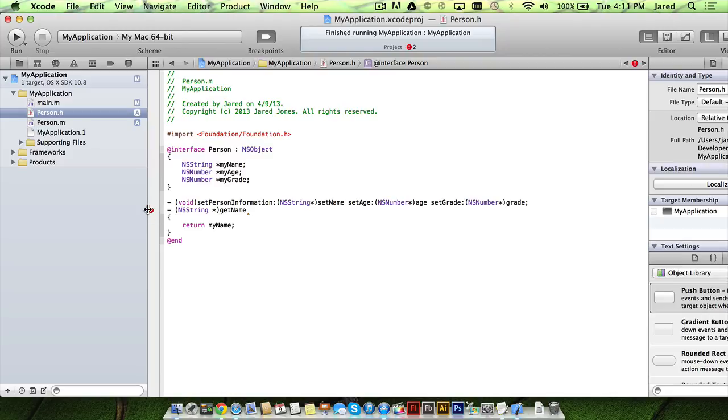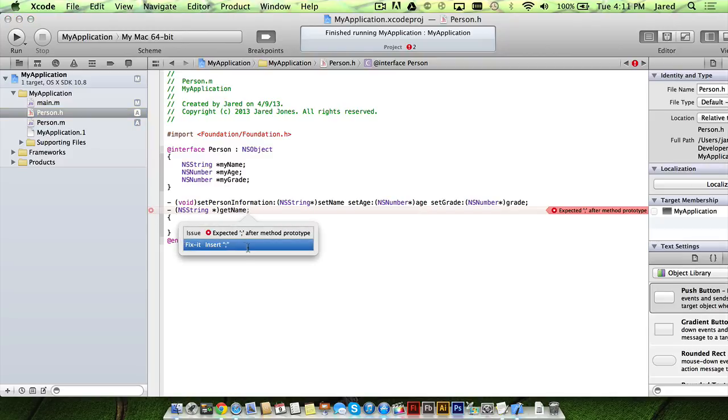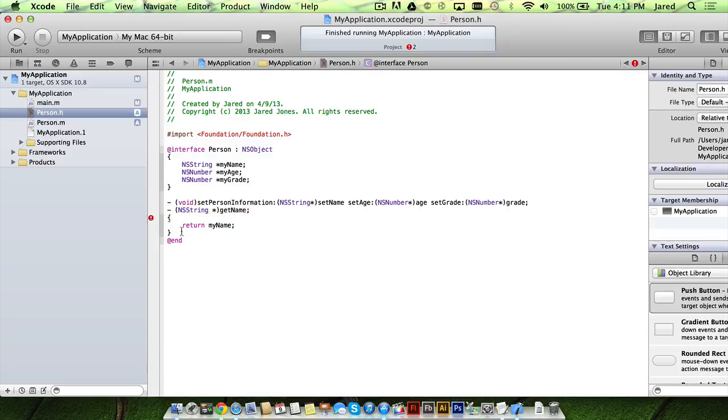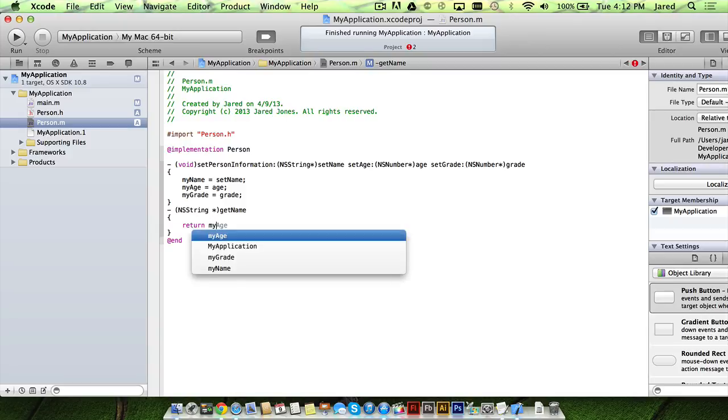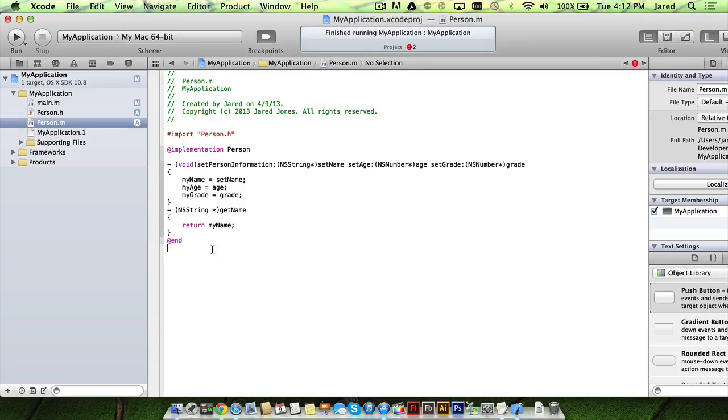And notice right here, if you click on the error, it's kind of confused. And the reason it's confused is, once again, this is a header file. You can't define this stuff right here. So now what you can do is you can take this variable, go back to implementation, type return my name. And you may say, well, why did we have to do that?